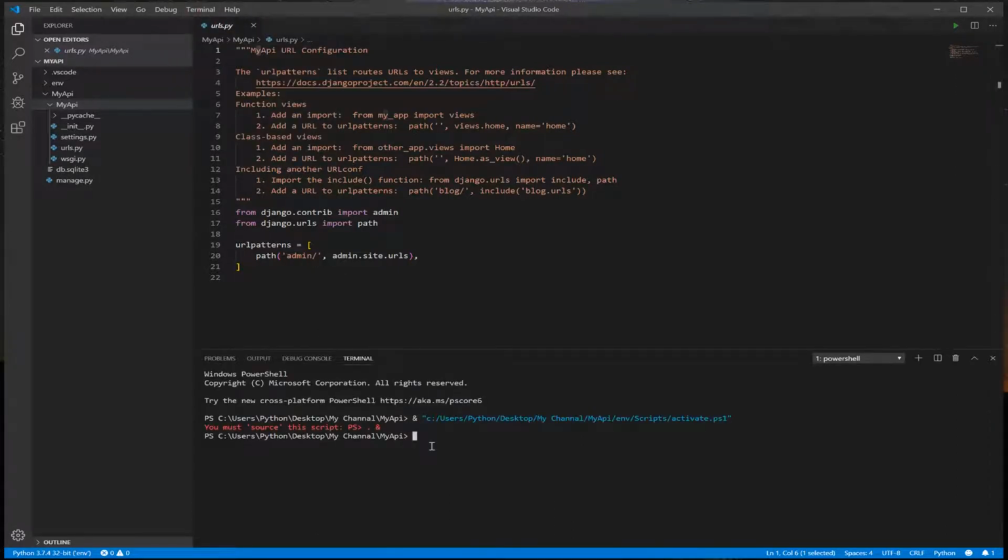So first things first, you know that we need to activate our virtual environment. So how we do that, we just navigate to our virtual environment and activate. So now we have our virtual environment activated.